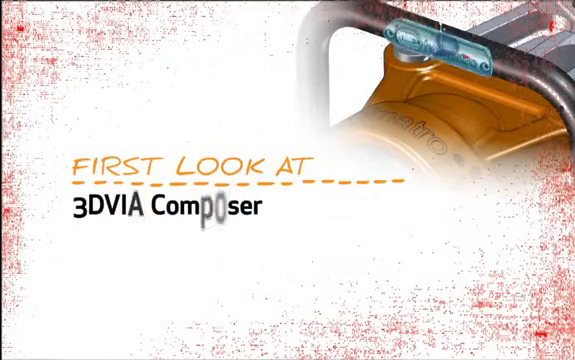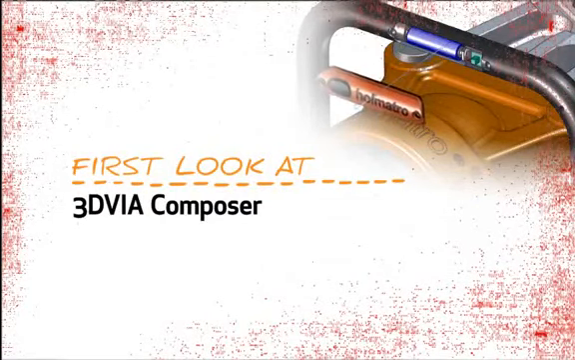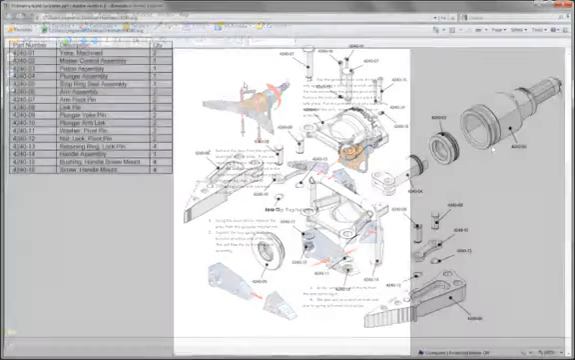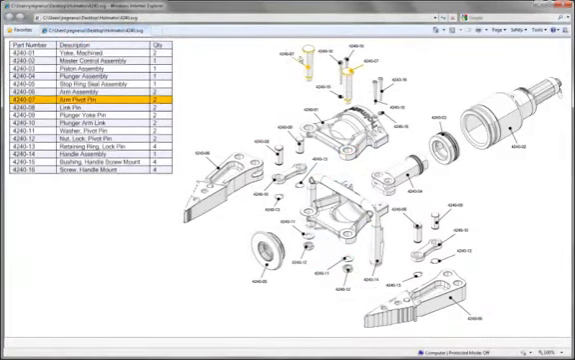This is your first look at 3D via Composer. Whether it's a PDF instruction manual, an online interactive parts catalog, or any documentation your organization needs to create, 3D via Composer has all the right tools to make your technical communications a reality.